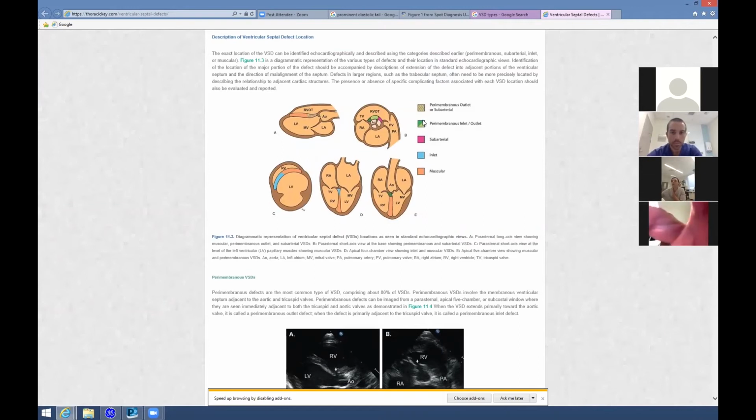So your membranous or perimembranous, it's the same thing. VSDs, you'd expect to pick them up in your short axis aortic valve level here, just between the aortic valve and the tricuspid valve, which is where we saw it. And then you can also see it on your 4-chamber view, 5-chamber apical view, again, kind of between the aortic valve and the tricuspid valve. And sometimes you can see it in your parasternal long axis view, again just below the aortic valve.